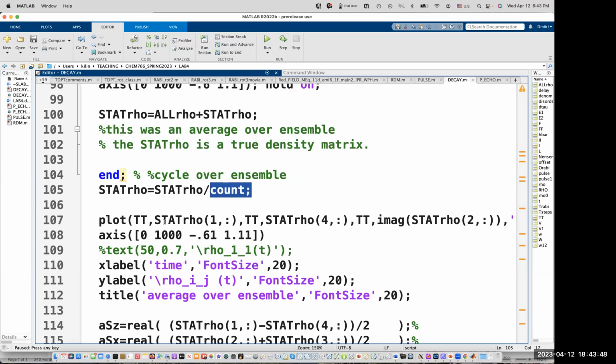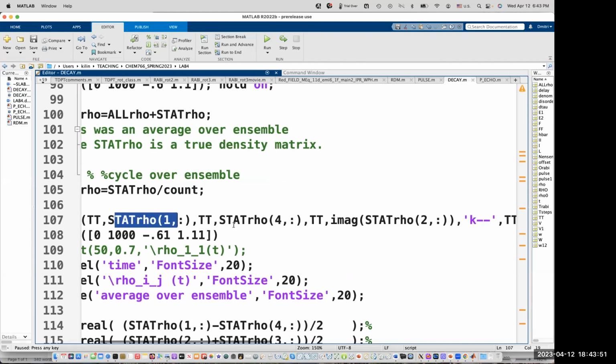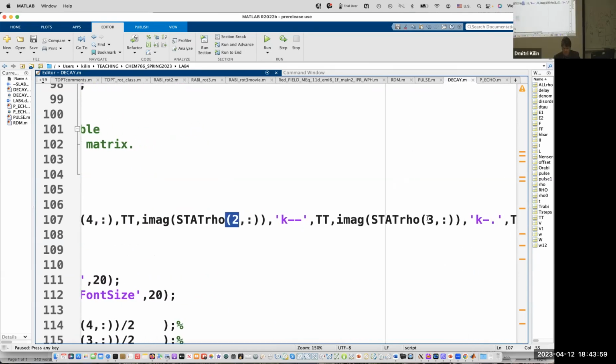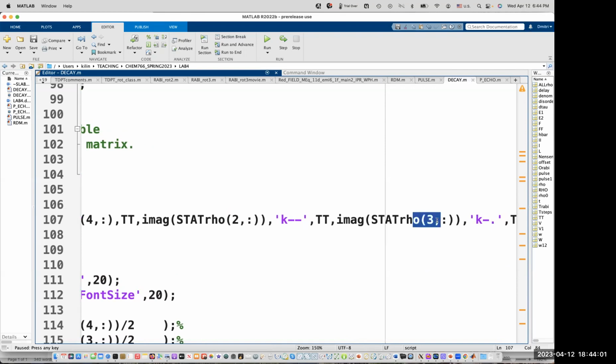So we divide by count, and then statistical row element 1 and statistical row element 4 are populations, and then imaginary of statistical row is row 1, 2. Imaginary of statistical row 3 is row 2, 1. And they show this decline.